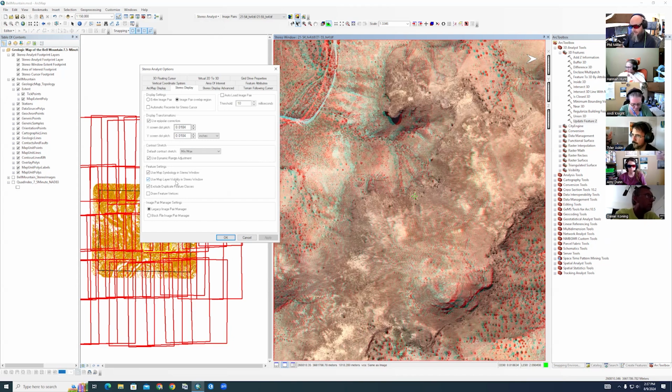Use map layer visibility in the stereo window. This says if I have something turned on, make sure it's turned on over here. I can override that in this tab of the table of contents if I choose to. Currently, we can see that the table of contents shows that my contours are showing, but the contours are not showing. That's because I've overridden that setting in this tab of the table of contents.